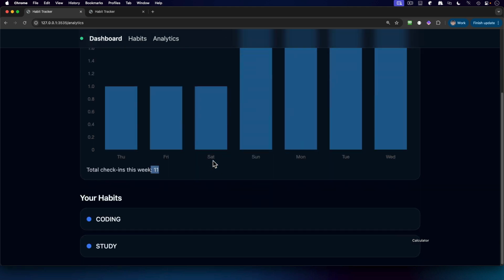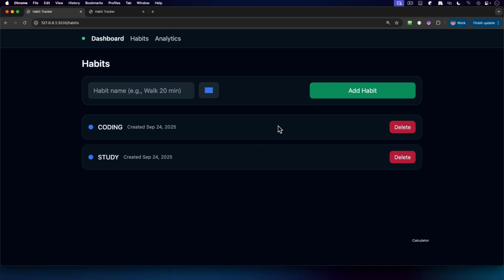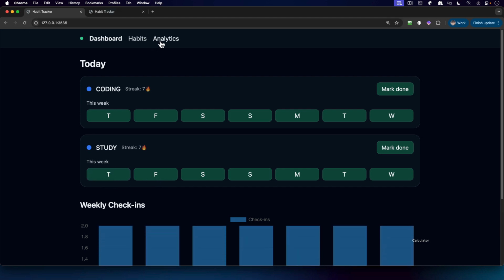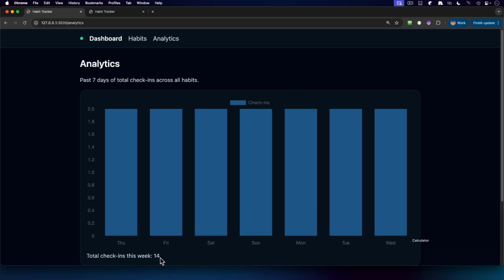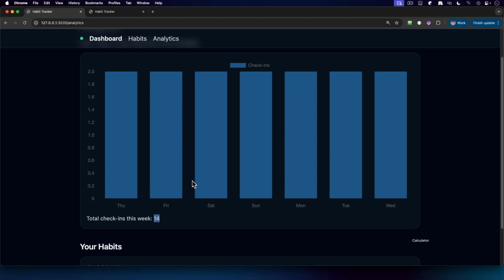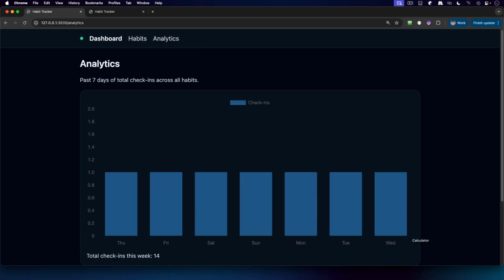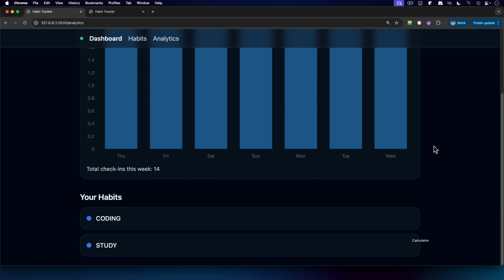So we can go back to habits, and we got 11 here. If we go back to the dashboard, 11, 12, 13, 14, let me see. Let's go back to analytics, and you can see that we have 14 check-ins. That's what we got here. We got 7 days and 7 days, that's 14, that's the total. And this is the analytics page.